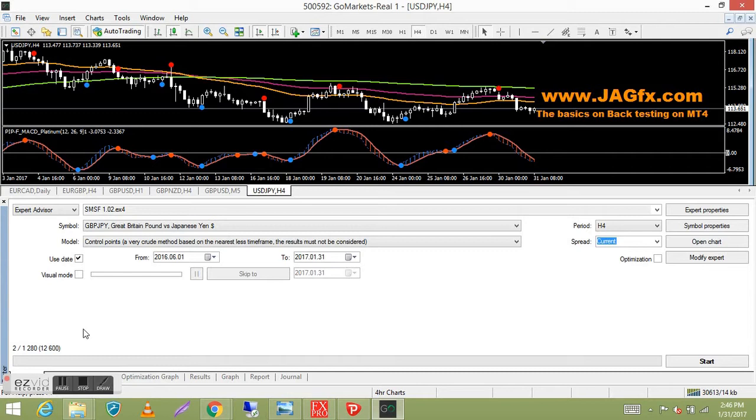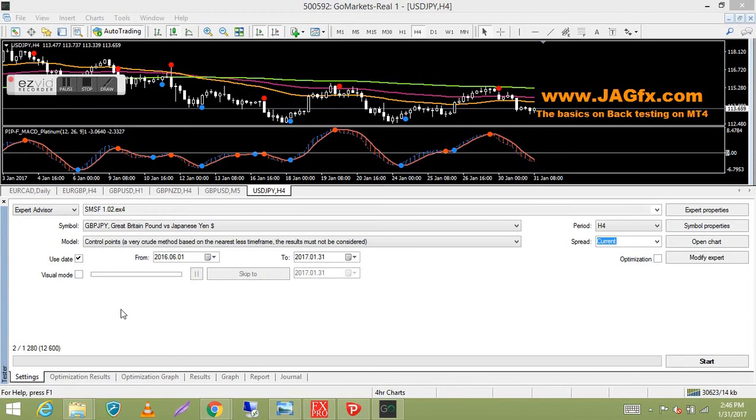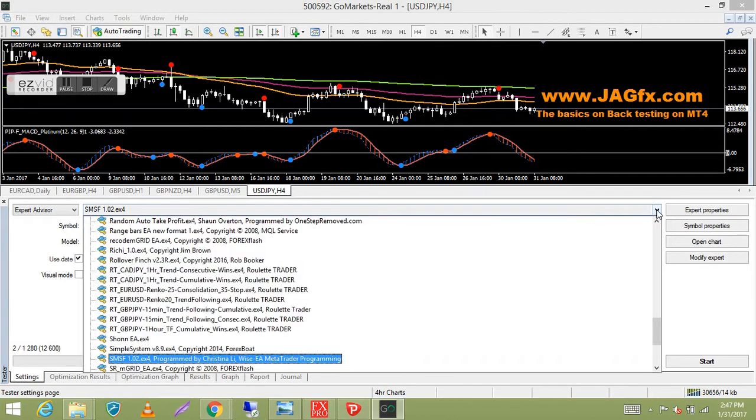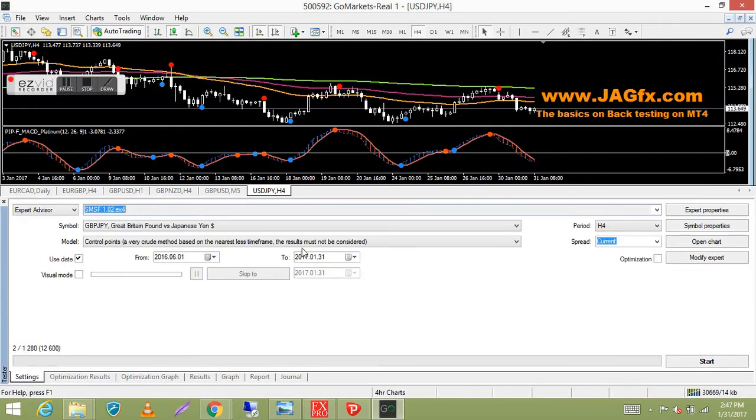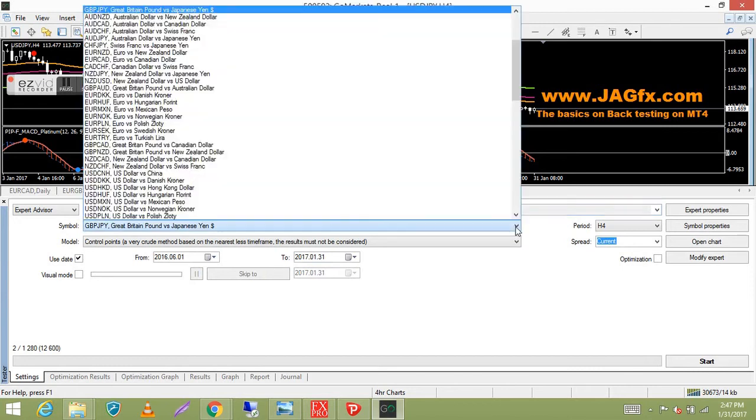But just move that out of the way. So this is what it looks like when you're on the settings page, and this is where you input what pair you want to use, what EA you want to use. So we've already clicked Expert Advisor here. We go across, we can see we've got the SMSF, my good old bread and butter EA. And you can see there's a big list there, so you just have to highlight it, double click on it, and it'll bring it up. Pair you want to trade on, so I've gone with the Great British Pound Japanese Yen because that's probably my favourite pair. And over here, we've got the 4 hour, so we're doing it on the 4 hour chart.